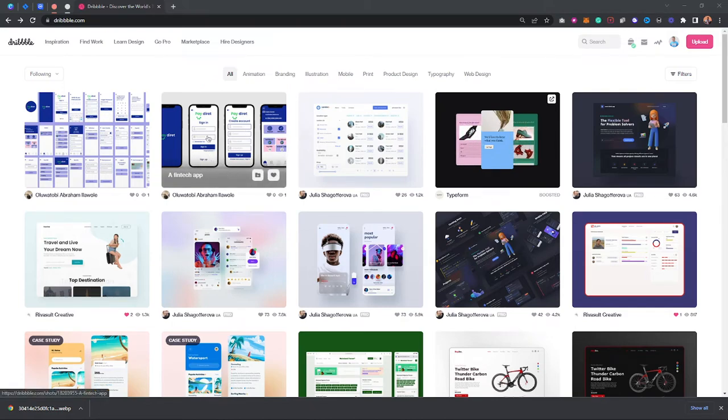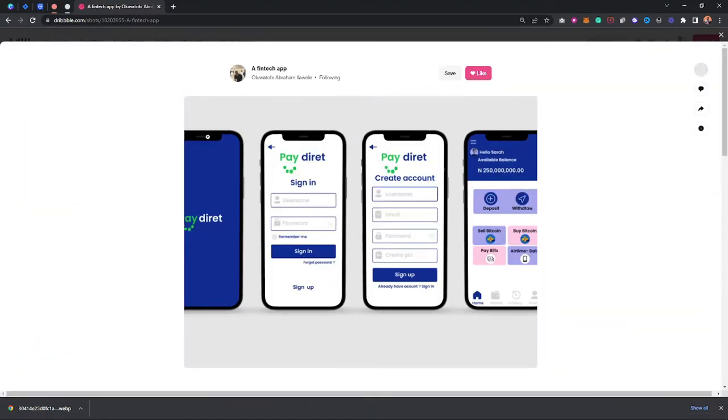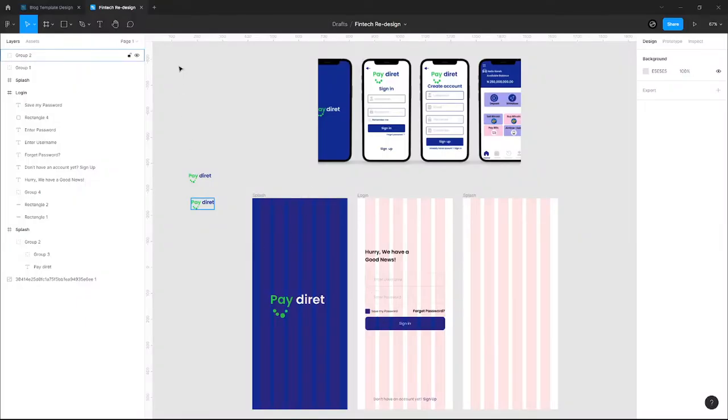As you can see right here, this is the app I'm going to be redesigning. So what I did, I've deleted this image and I have Figma opened and I created a new file. Guys, I'm just going to run you through what I've done.